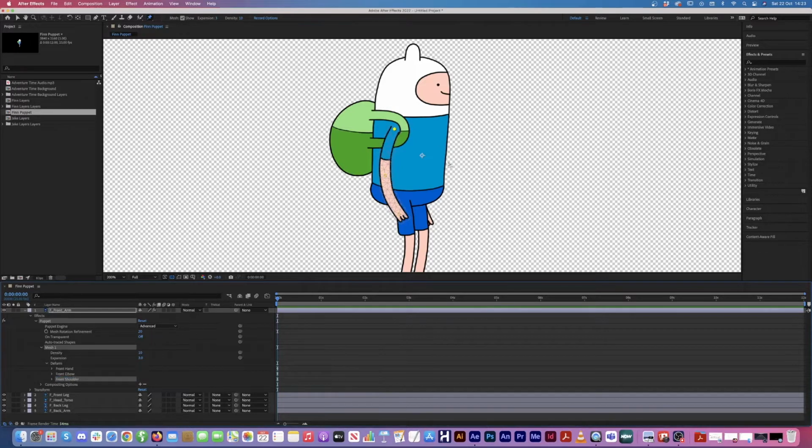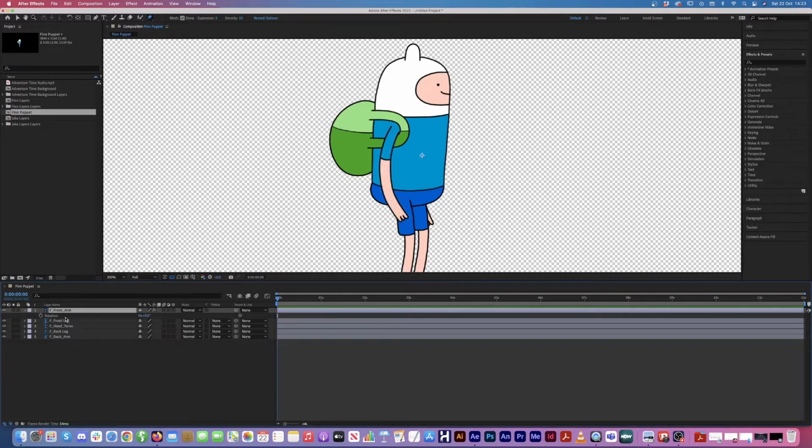And then the last thing we need to do for the arm is move this. This is our pivot point or anchor point. And what this does is basically acts as a center for the layer. So if I were to rotate this now, if I click on the layer and hit R to bring up the rotation control, you'll see it rotates around that. And that's not what we want. We want basically this to be at the shoulder joint.